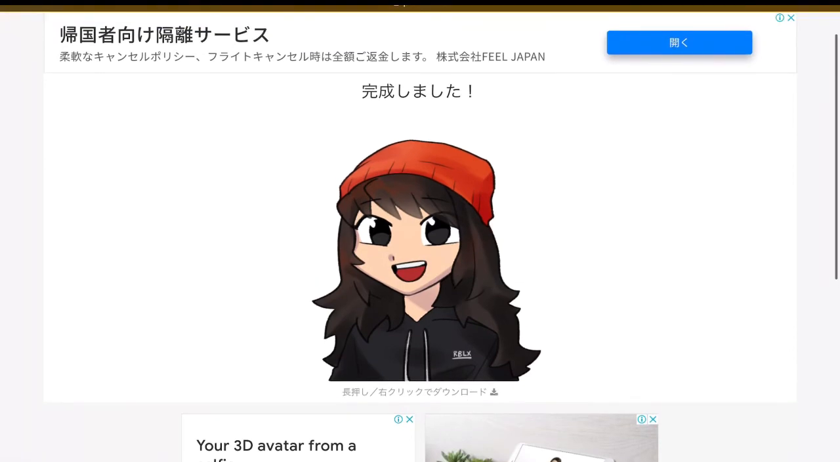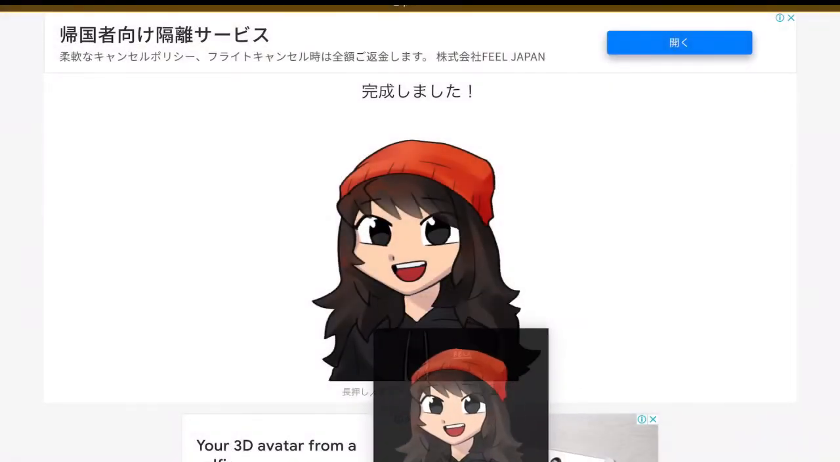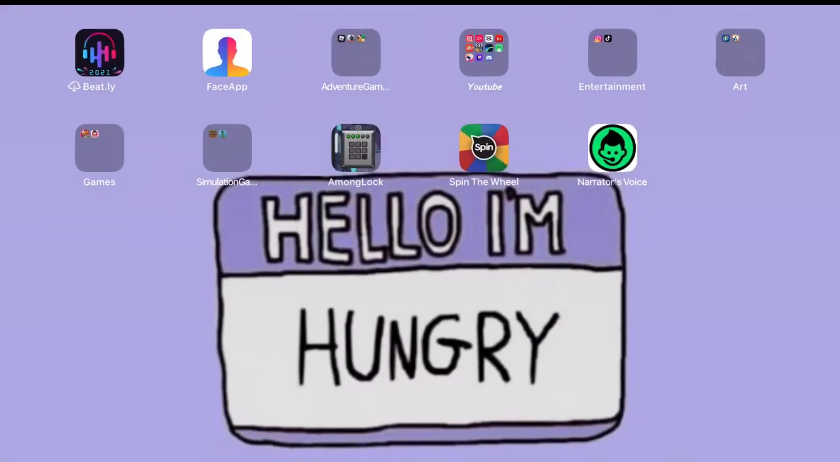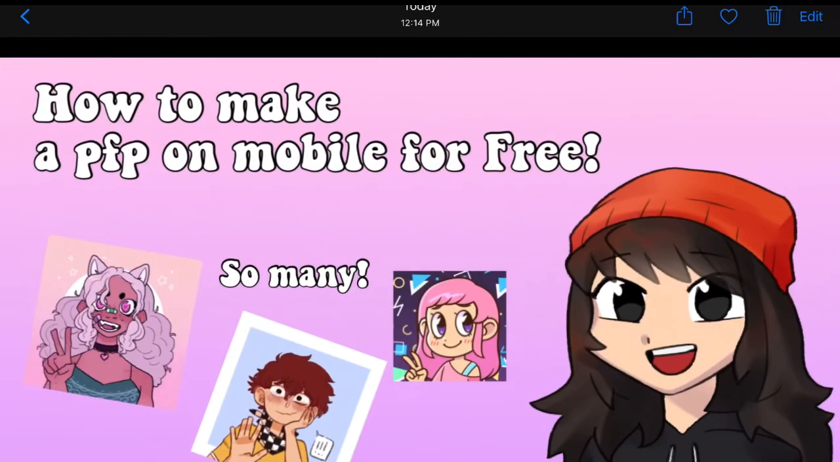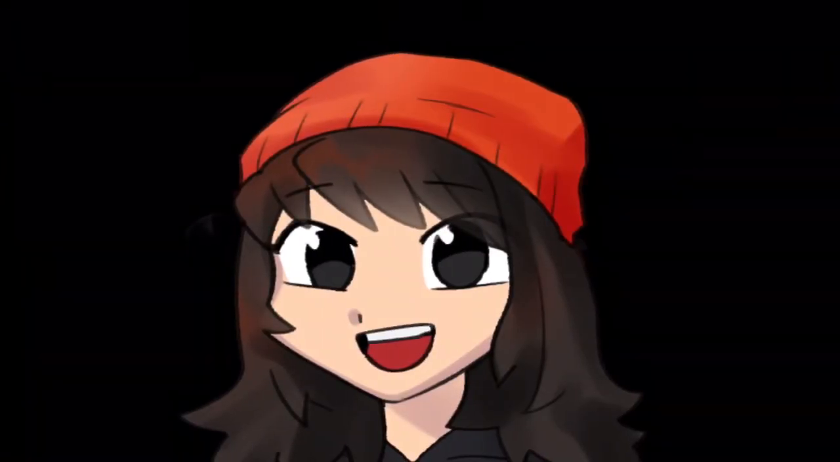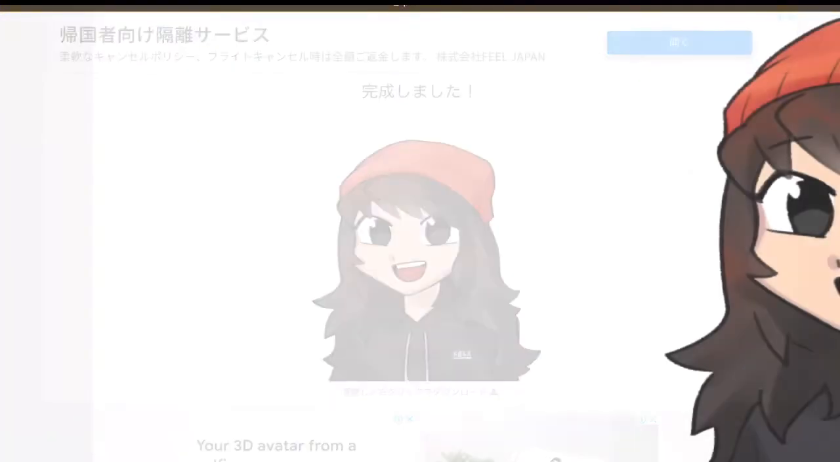Obviously I have done this, but I'll show you. Save, add to photos, just add it to photos. Then you go to your photos and you have it. As you can see, you have it right here. It's really easy and I highly recommend it. I will put the link down below.